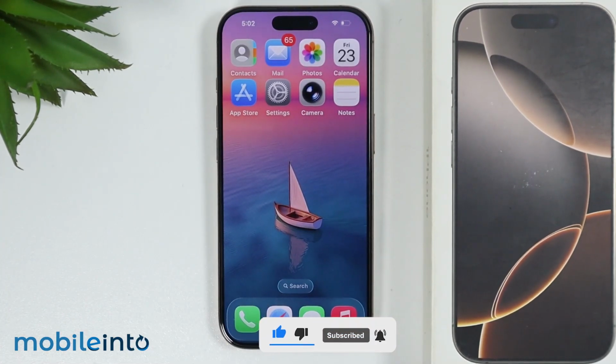And this is how you can make a FaceTime audio call on the iPhone 16, 16 Pro, Pro Max, or the Plus.